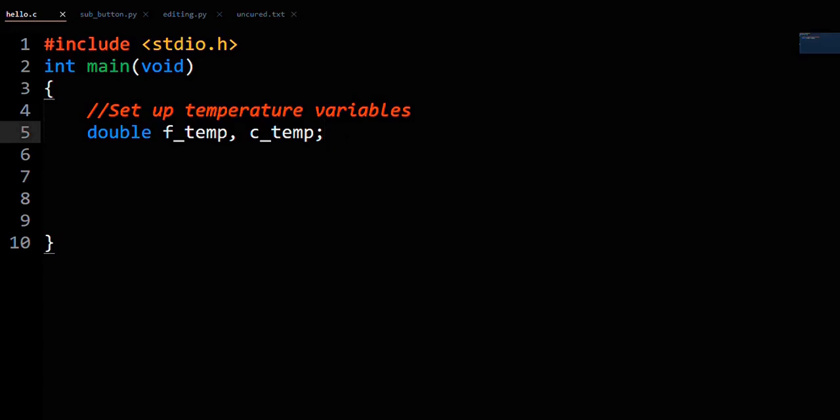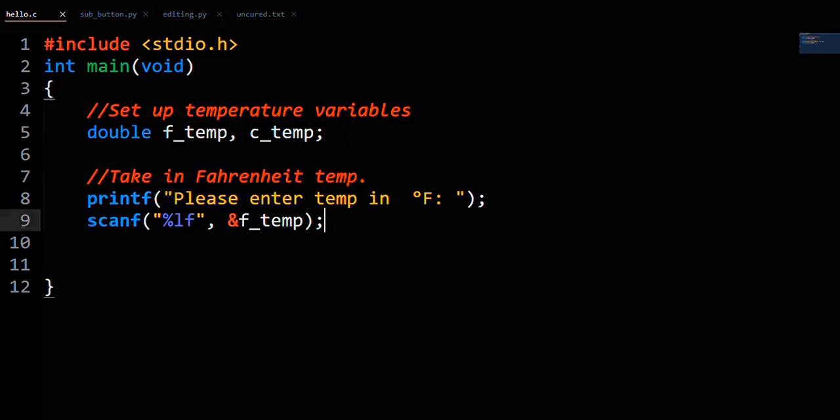A C program to convert Fahrenheit to Celsius can be done in 3 quick steps. First, set up both of the temperature variables as doubles so that the temperatures can eventually be displayed to 2 decimal points. Next, take in the temperature in Fahrenheit by giving the user a printout and then taking in the user's command line input with scanf.